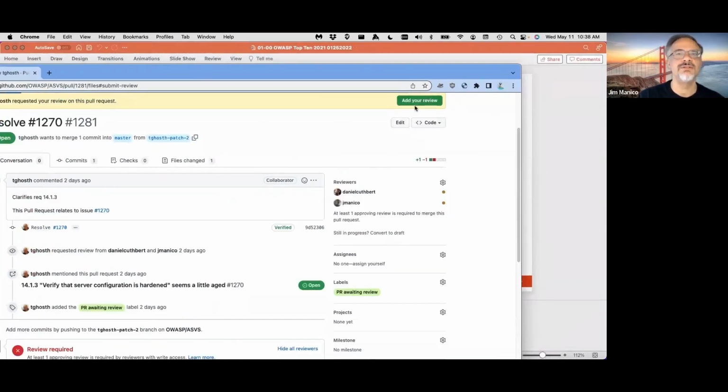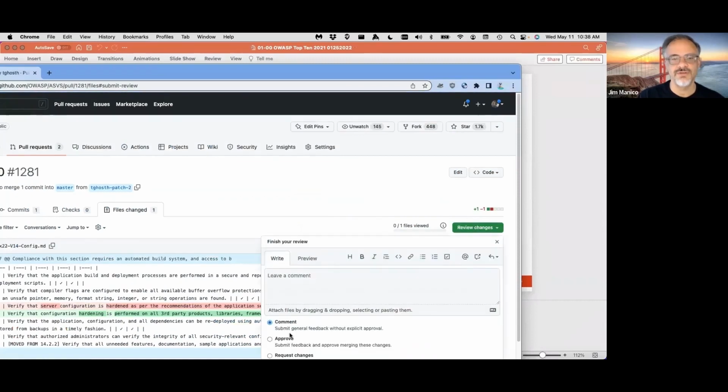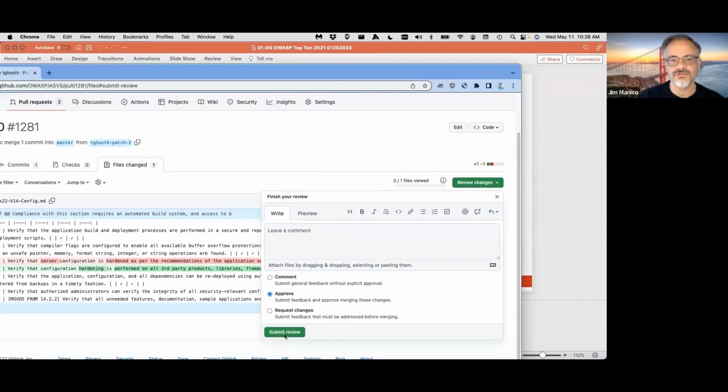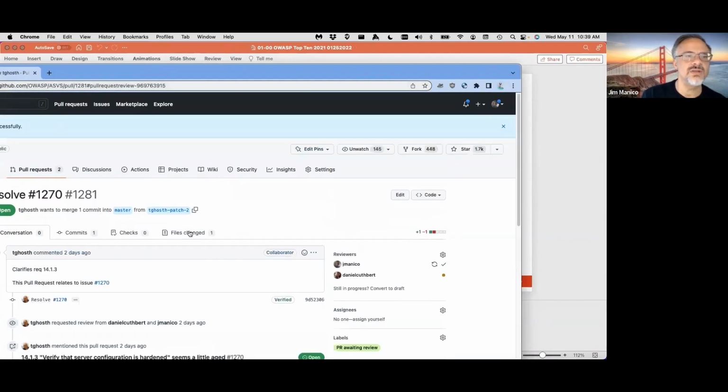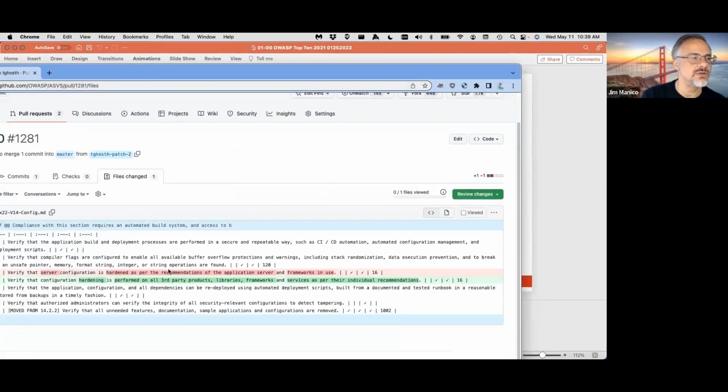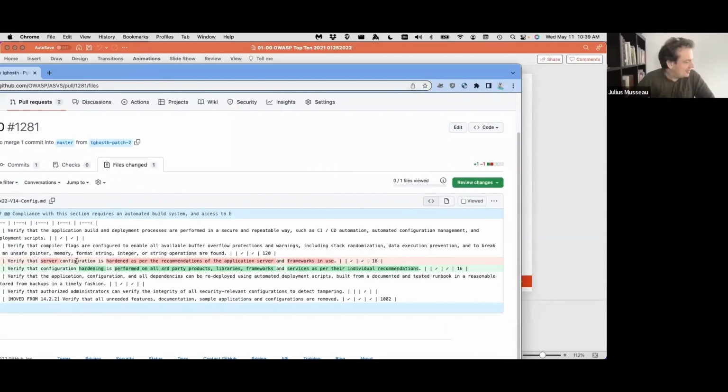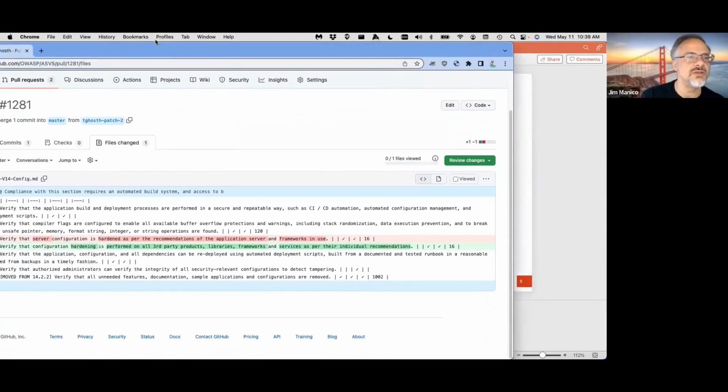So let's add my review. You see how I roll. Review changes, approve, submit my review. What's going on here? What does this change, real quick? What do we do? Verify server configuration is hardened.